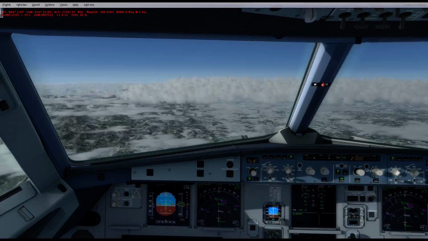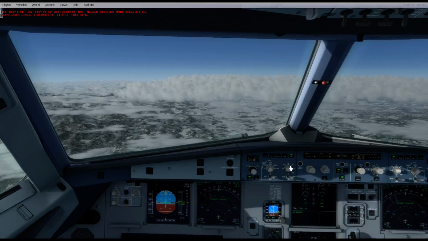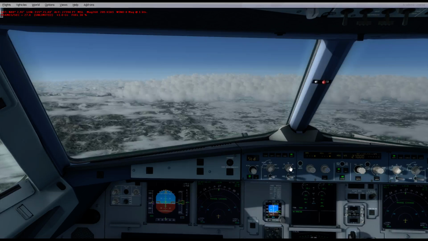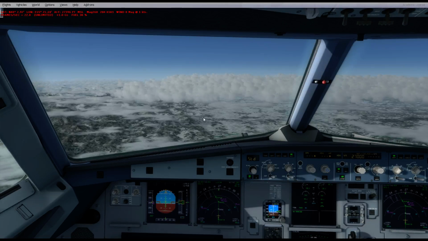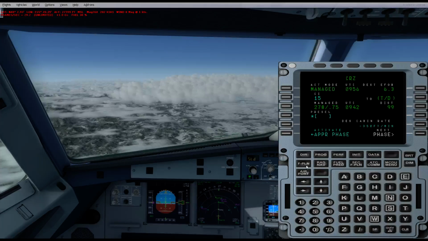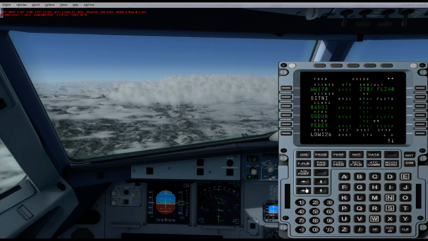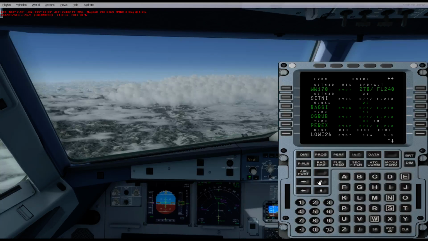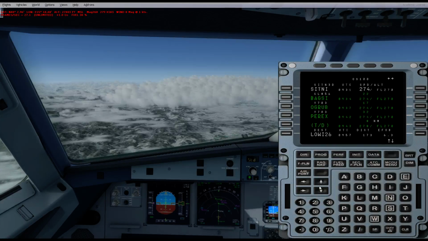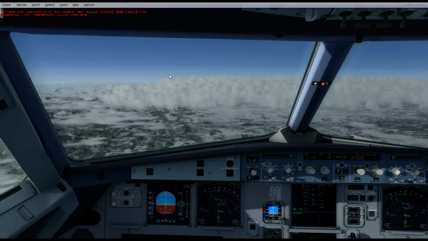So we reach cruising altitude. There are some clouds ahead of us. You can also already see the top of descent here, which we will reach in, let me check the flight plan here. It will be 9:43, so in 13 minutes we will reach top of descent.